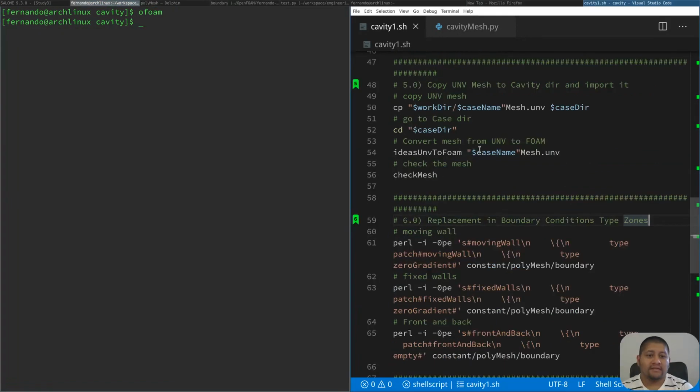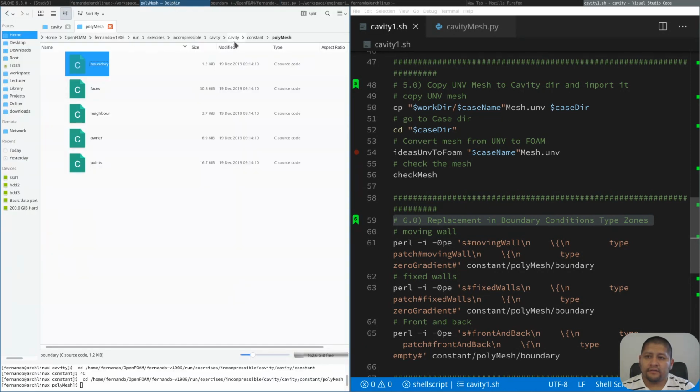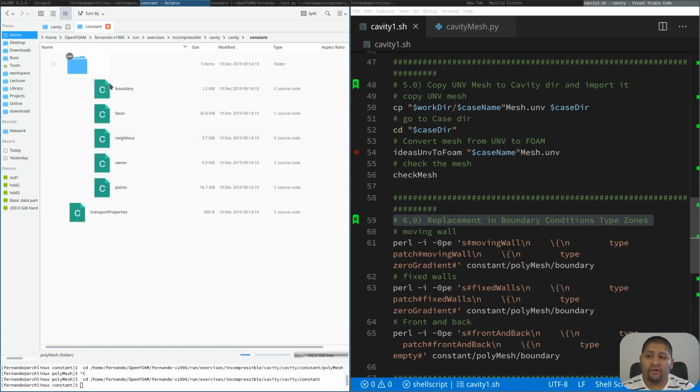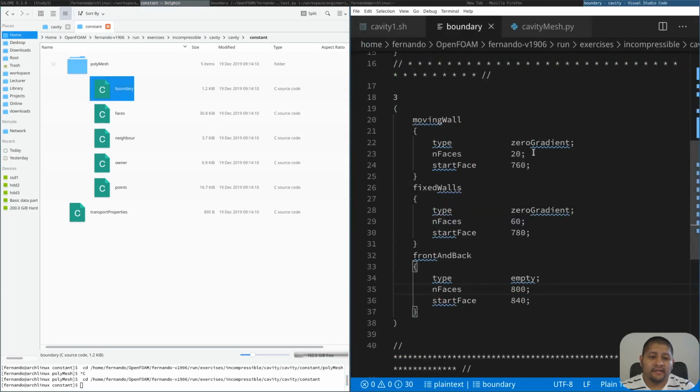The next step is so important because the importation of the UNV mesh has an important disclaimer. When importing the mesh, we generate the polyMesh folder with some files. But in the boundary file, the boundary conditions are all imported as patch. So we need to change this type of boundary. But how do you know this?